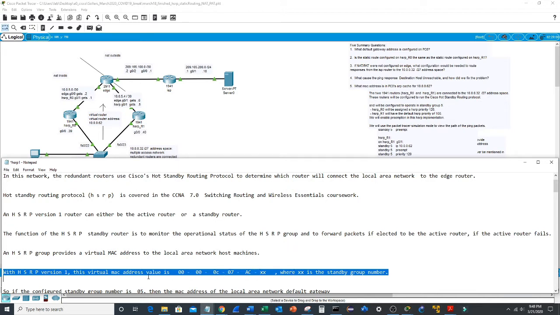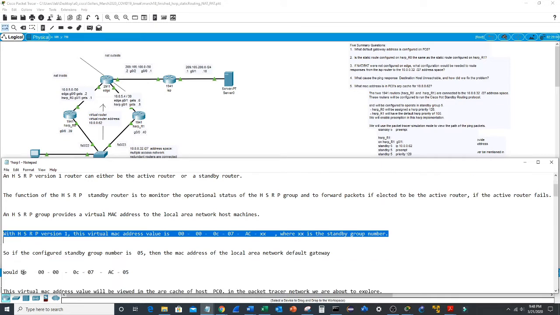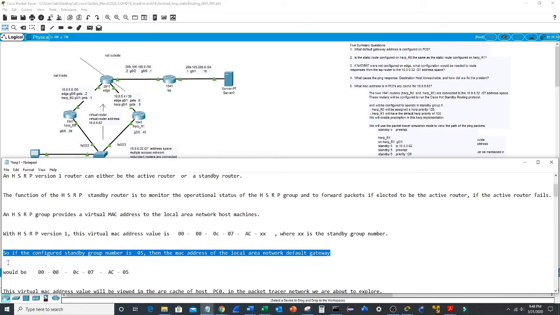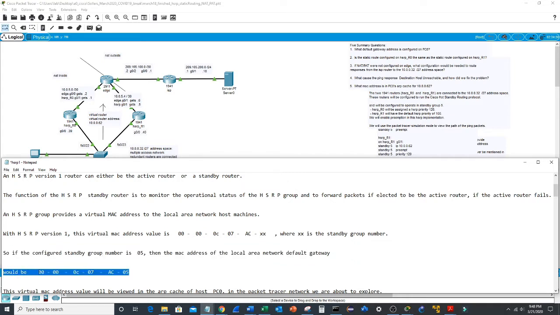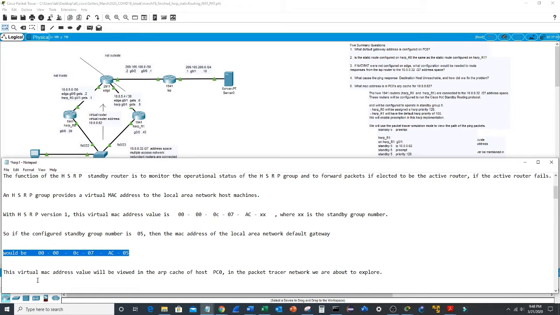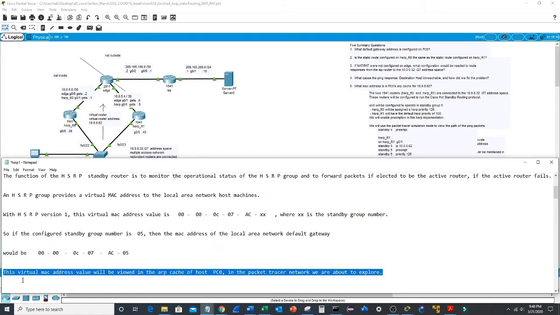0000.0C07.ACXX, where XX is the standby group number. So if the configured standby group number is 05, then the MAC address of the local area network default gateway would be 0000.0C07.AC05. This virtual MAC address will be viewed in the ARP cache of host PC0 in the Packet Tracer network we're about to explore.